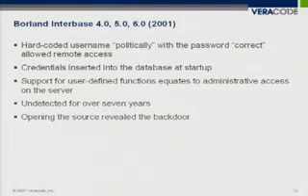So the way this one worked is when the password database is created in the database for the first time, it inserts a hard-coded username, politically, and a hard-coded password, correct, into that password table. And so every instance of Borland InterBase 4, 5, and 6 would have this password that would work. It ended up being equivalent to administrative access on the system because you could write your own user-defined functions.